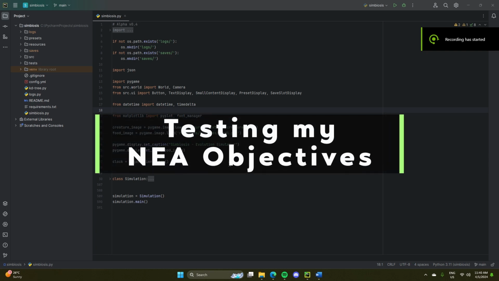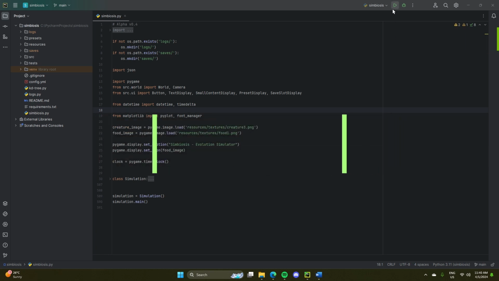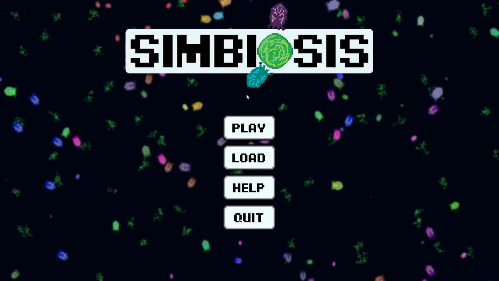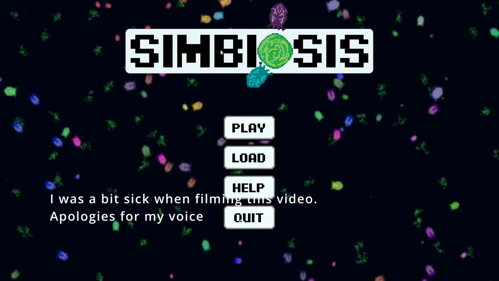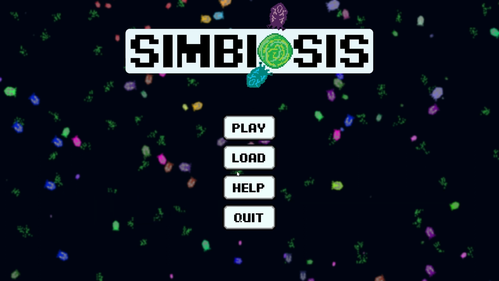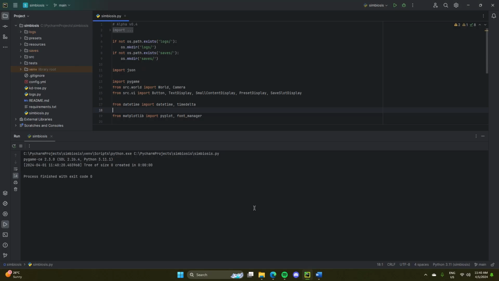This is my testing for the computer science project. So when you load the simulation, you have the main menu where you can choose to play, load, see a help screen, or quit. If you press quit, the program correctly quits.